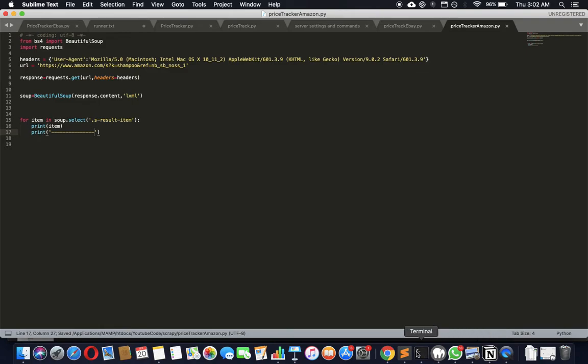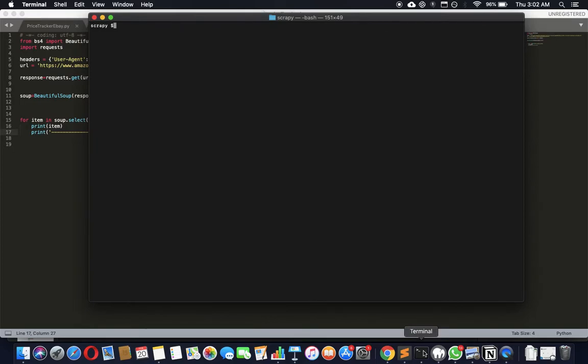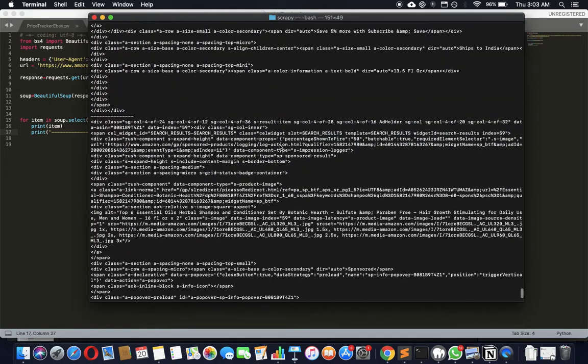So what did I name it? Price tracker Amazon. I'm just going to clear this and I'll call python3 price tracker Amazon.py. Oops. Let's go. Okay, so straight away we see some results. See if you see the division here. If you look at it, it contains the class result item, which is what we want. Yeah, and this is the result item.